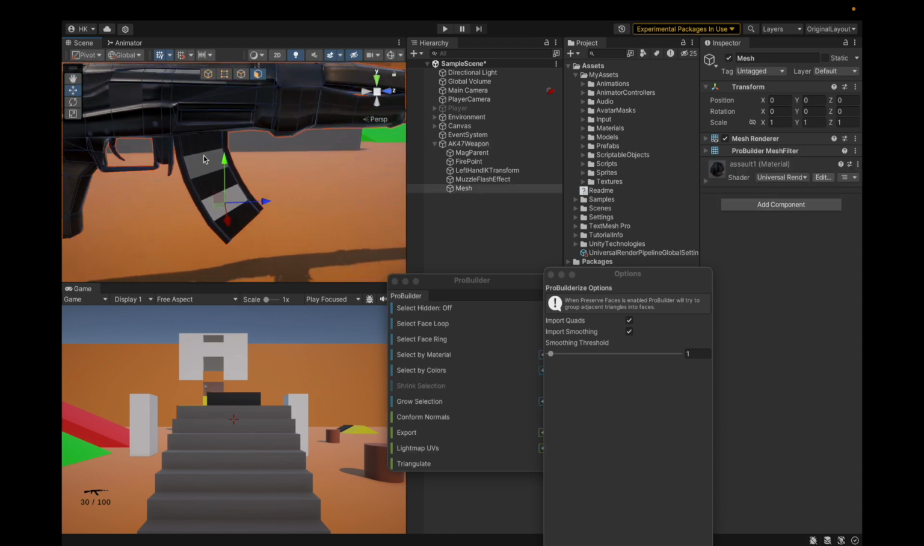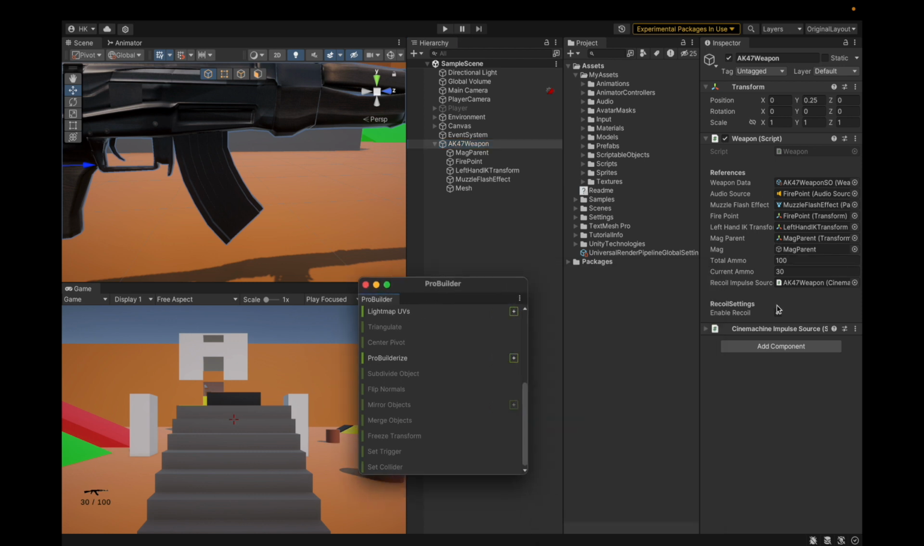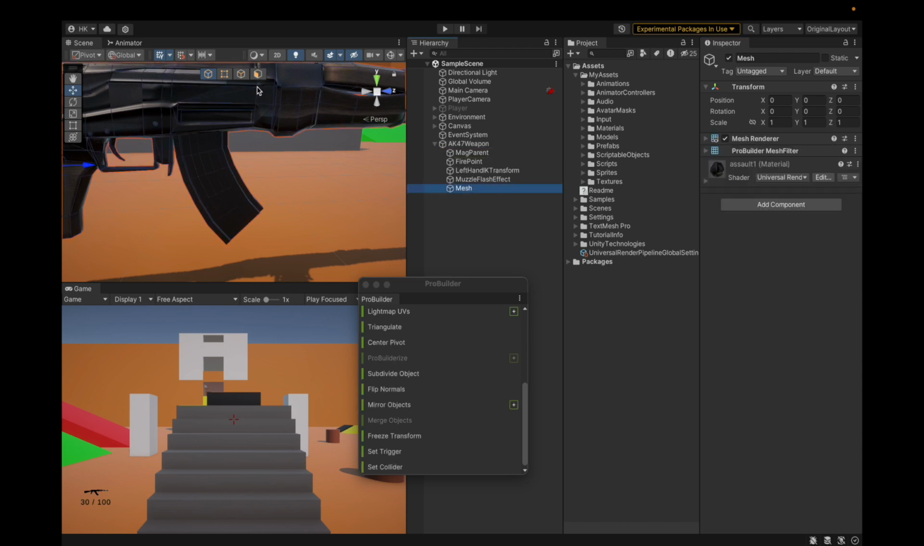Now let's select faces. So you can see that in the video it's not showing yellow. Well, it's giving a missing reference. Let's just assign those: mag parent, and the fire point audio source. Now let's continue. Yeah, we don't have a mag yet, but once we do.